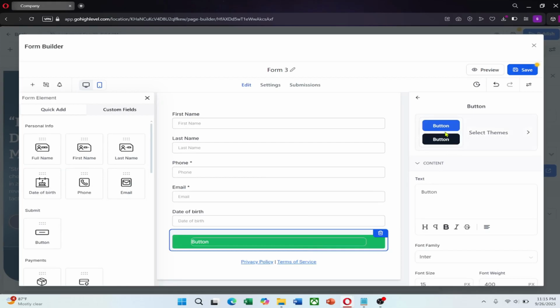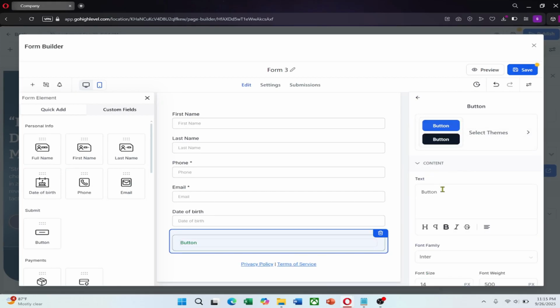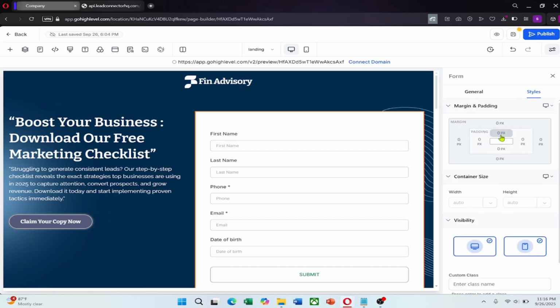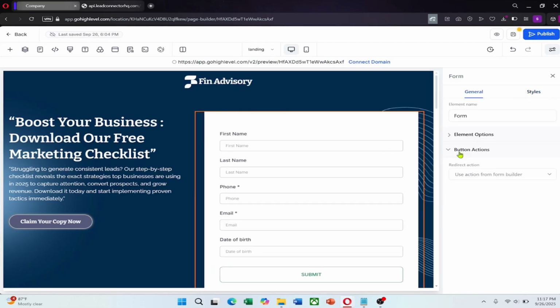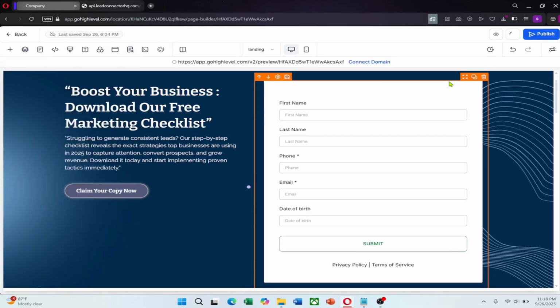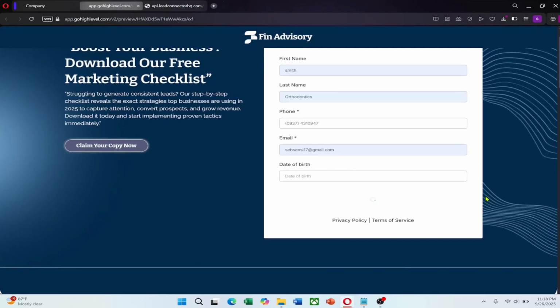You can also customize the look of the form by using the style options, adjusting colors, fonts, and button designs so it blends seamlessly with your page. Once your form is ready, save your changes and preview the funnel step. Submit a test entry to make sure the form is working and leads are being captured properly.